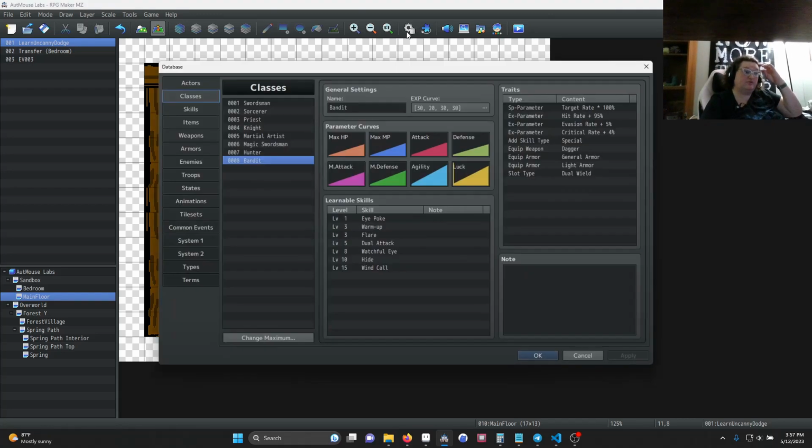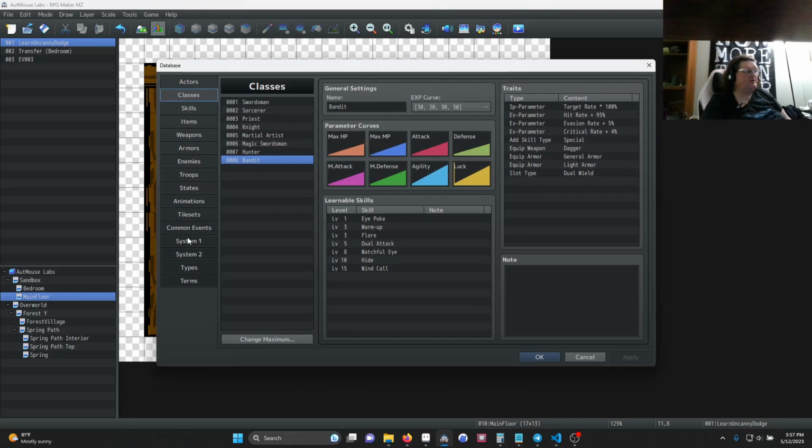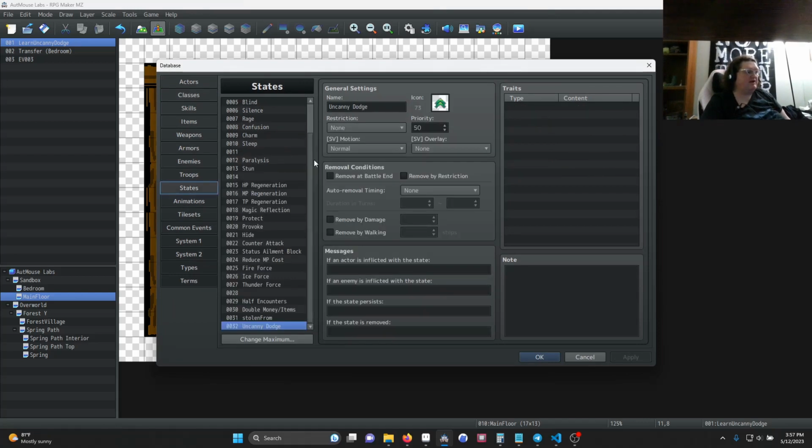I'm going to go into the database. I'm going to go to states, and I'm going to verify that 32, or the number that you choose, has the Uncanny Dodge state. And you can name this whatever you want, but that makes sense. So I put a name, an icon, everything else I've left the same. Make sure that it doesn't remove itself at the end of battle. It'll just save a little bit of processing for the common event later, because it won't have to do it as often.